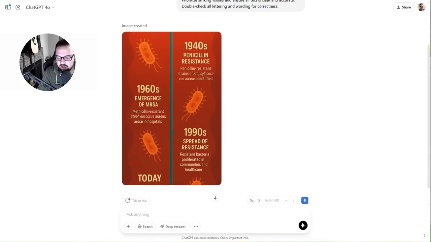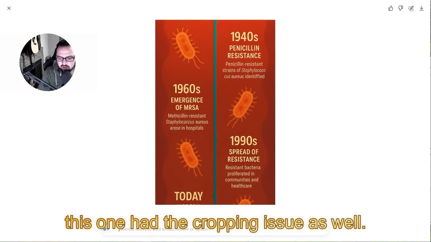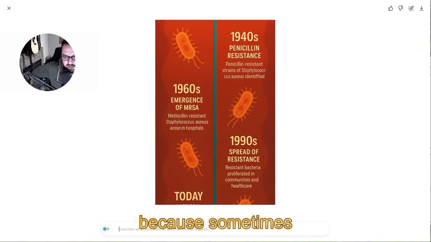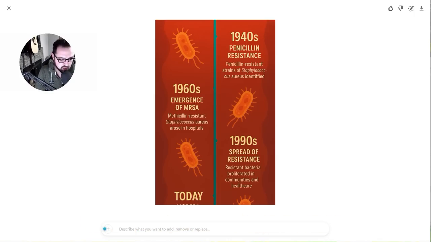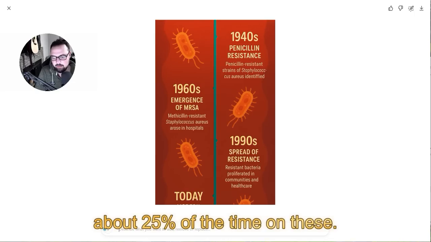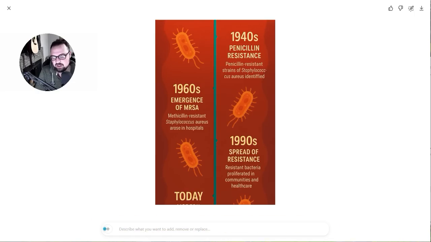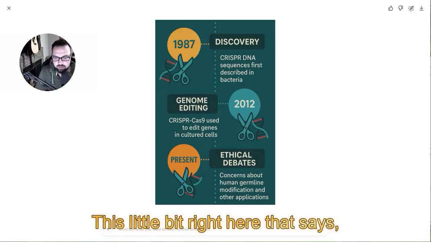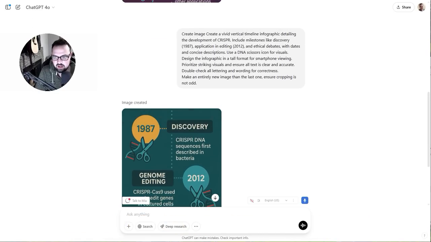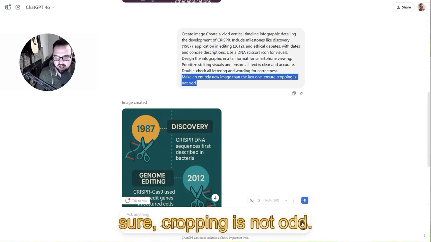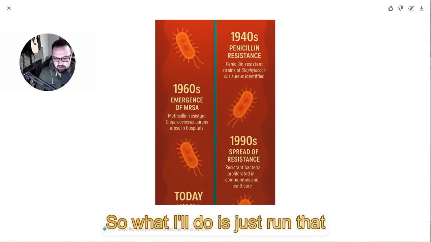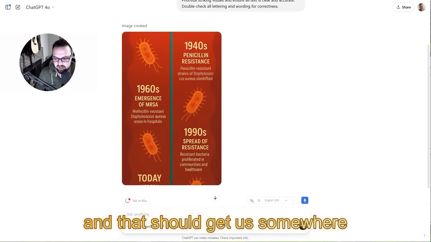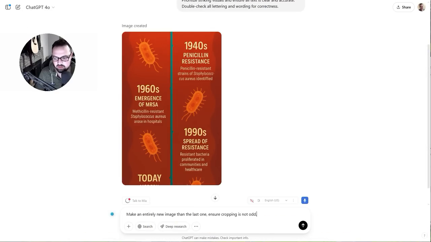So let's look at our antibiotic one. Okay, so this one had the cropping issue as well. So what I could do too on this one, because sometimes it happens, I think like about 25% of the time on these, just add to my prompts the cropping instruction that I had in the last prompt. This little bit right here that says, make sure cropping is not odd. So what I'll do is just run that here, and that should get us somewhere along with addition.